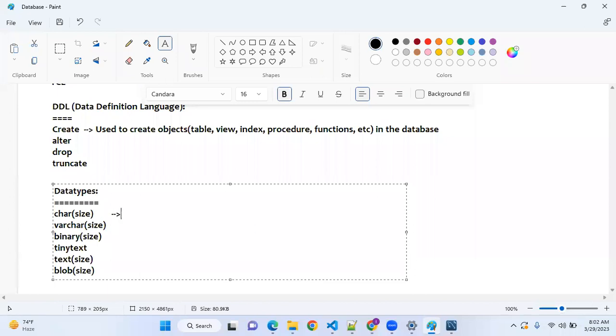Okay, so next, what is the char of size? It will maintain the pixel length. So size, if you give 20, as I mentioned earlier, it will hold only 20 characters. If you are giving more than 20 characters, it will fail to insert.